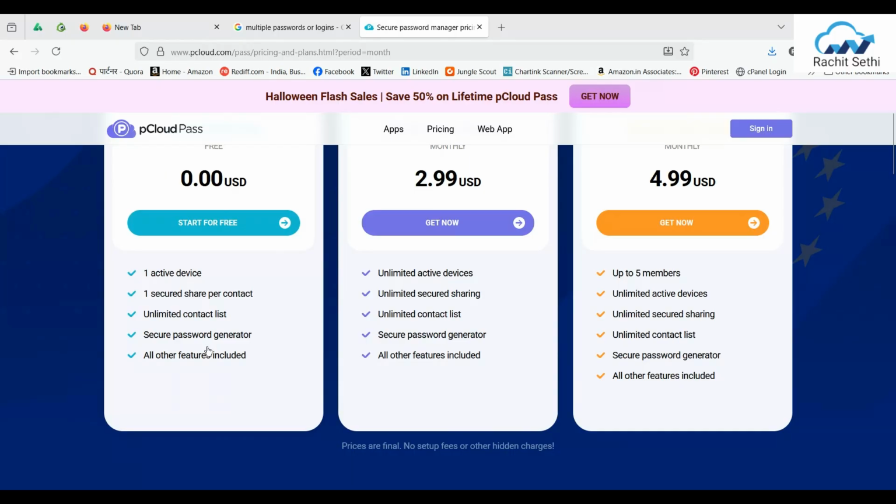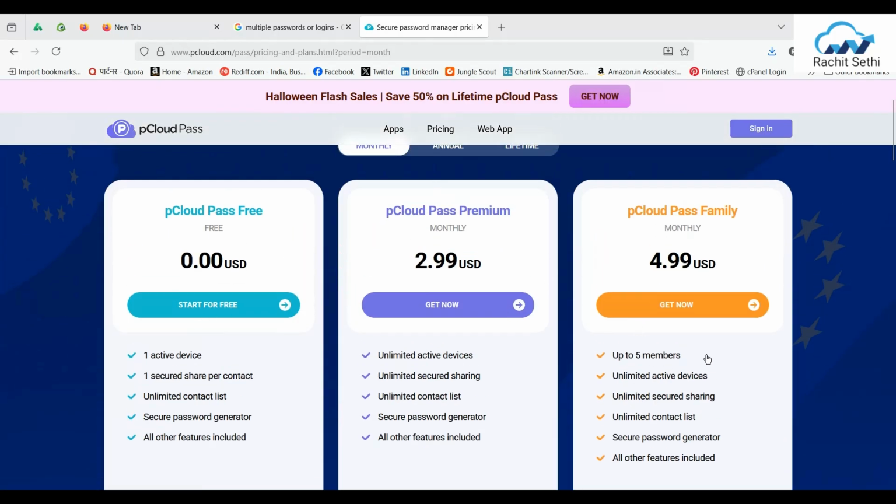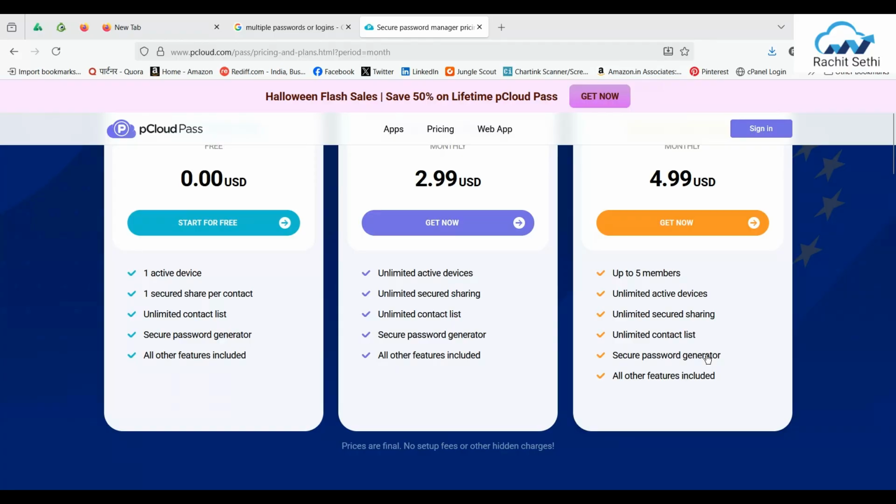In the free plan, the restriction is you get only one active device, either laptop or mobile. One secured share per contact, so with one contact, you can only share one secured password. The rest of the features are still available in the free plan. Then there's a family plan, which you can have for your whole family, in which 5 members use the same login.